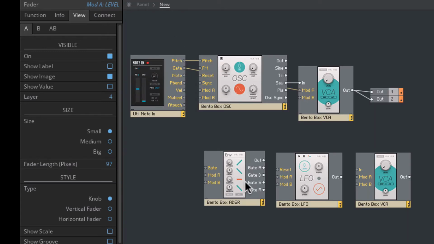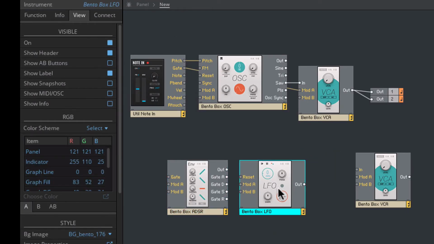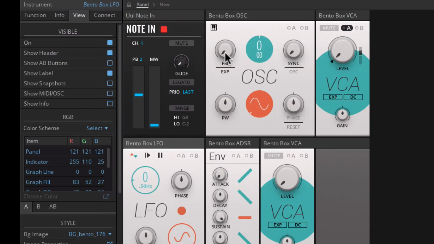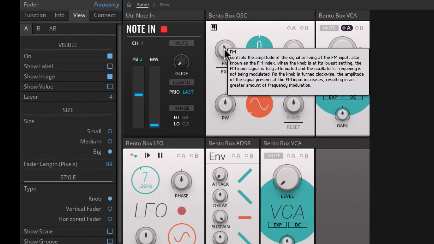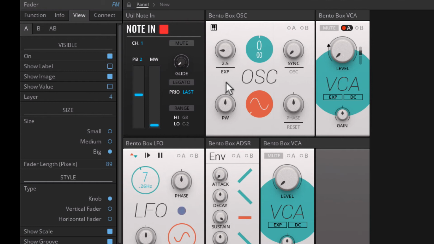So normally for vibrato, you will take the LFO output and plug it into either FM or the mod A and then set up the modulation on the panel. Let's try with FM first. So go on the panel, increase this FM amount. Let's set up the LFO rate. Usually for vibrato, somewhere around 6 or 7 would be ideal. The depth usually should be a lot less, so we can reduce the depth here.